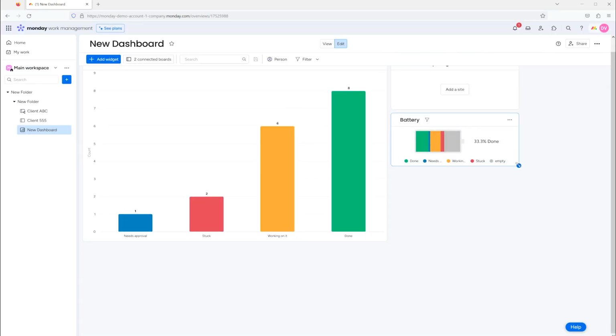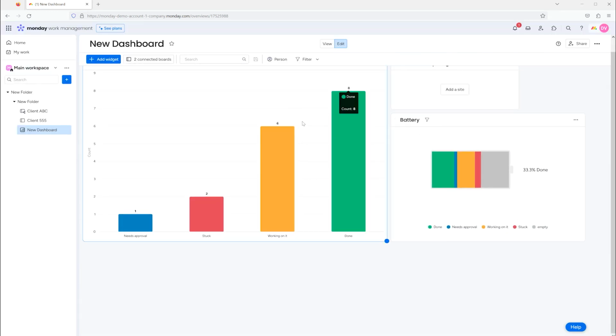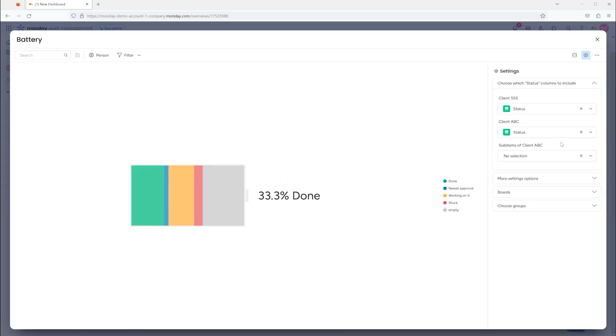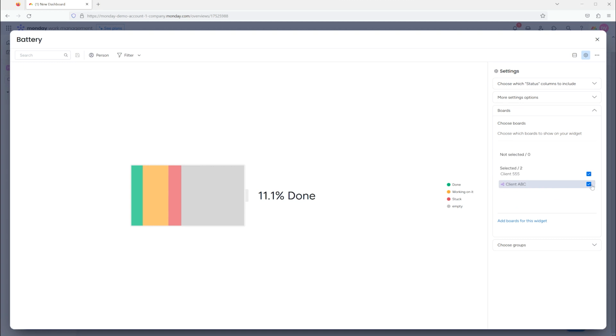This is honestly pretty much the same as one of these widgets over here. It's just horizontal and looks like a battery. You can go in, go to settings. Now you don't have an X and Y axis. You just have how you want it sorted by status. I only want to see client 555, so I can either exit this out here, or I can go over to boards in this one and deselect client ABC.